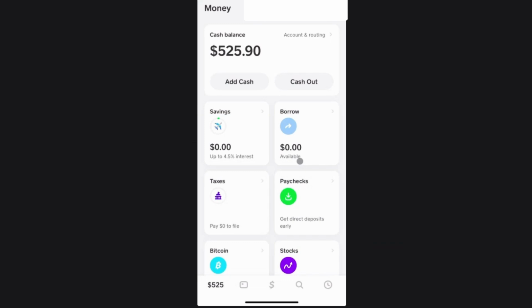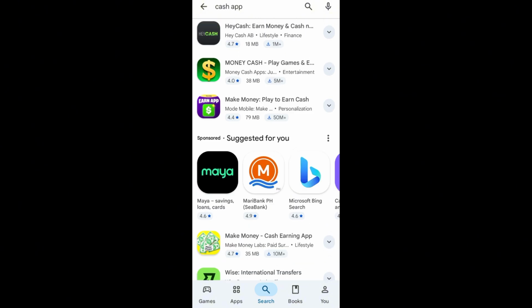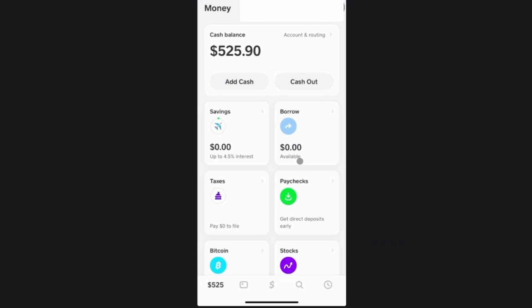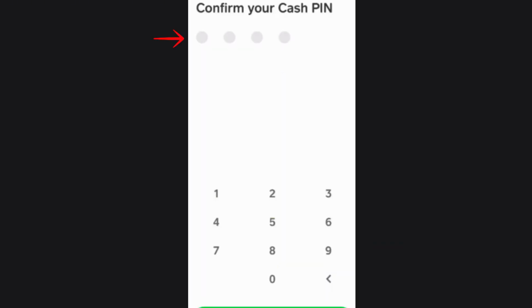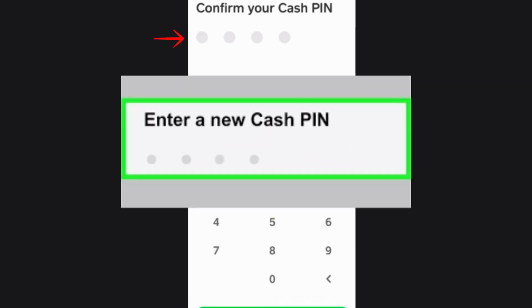So let's get started. First, open the Cash application on your mobile device. Make sure you're using the latest version of the application from your device's official application store, as menu options can occasionally change with updates. Once Cash App opens, try signing into your account as you normally would. If you're prompted to enter your PIN and can't remember it, look for an option that allows you to access your account using another verification method.